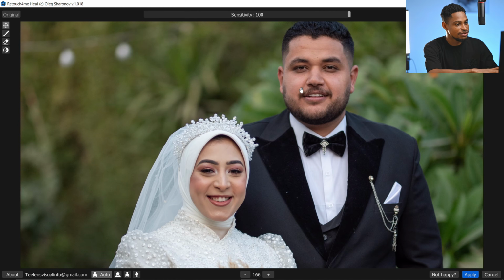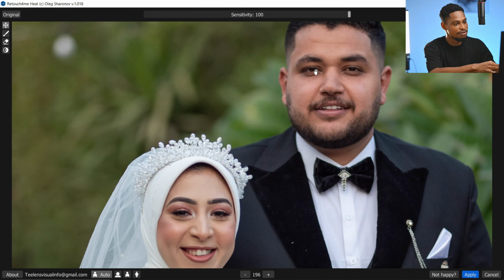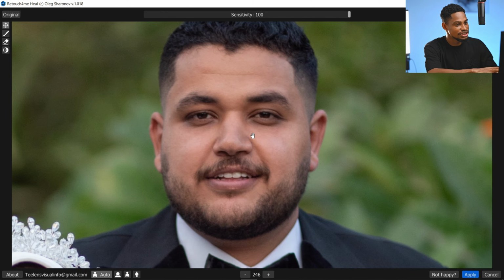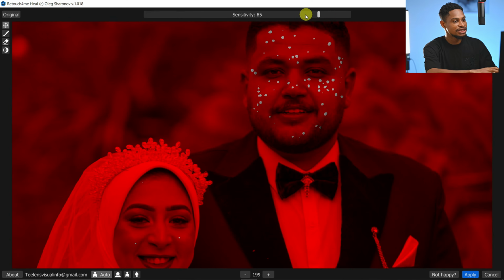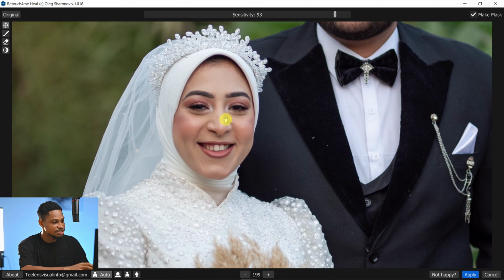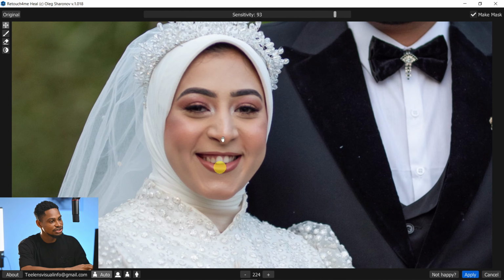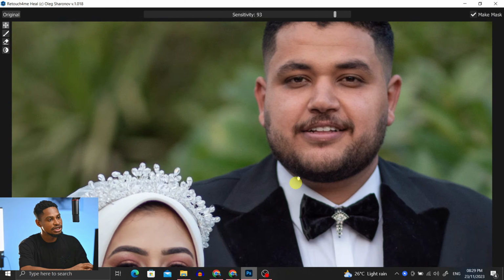So this is the before and this is the after. Just take a look at the blemishes on the skin of the image. This is the before and the after. You can play with the sensitivity slider right here to see how much of the blemishes you want to remove and how much you want to keep. The reason it's not affecting the wife is because she doesn't really have a lot of blemishes, just the husband.